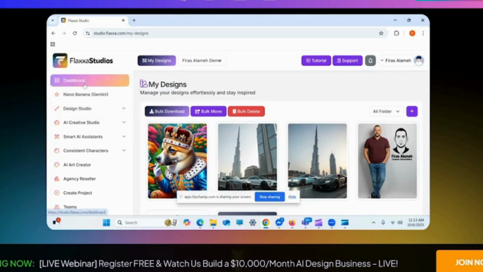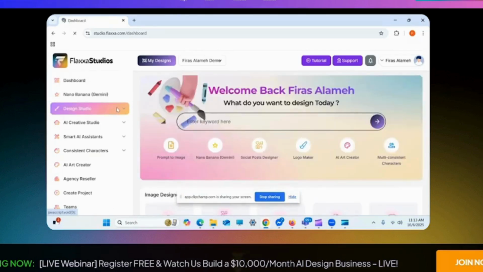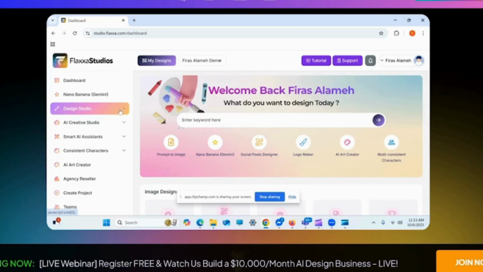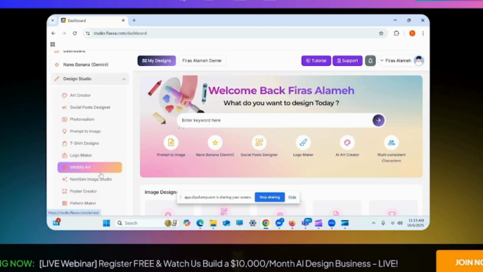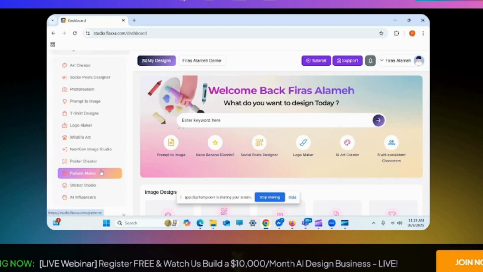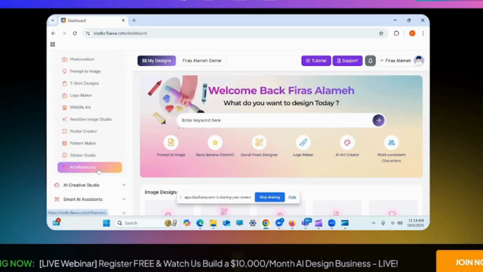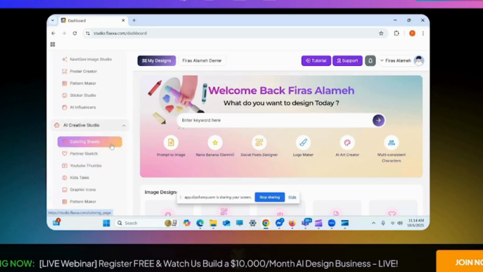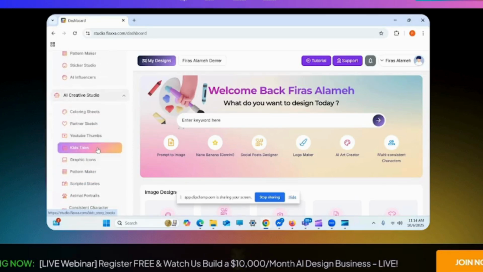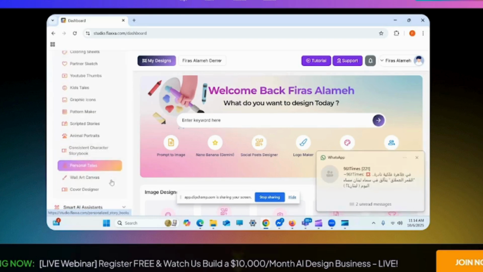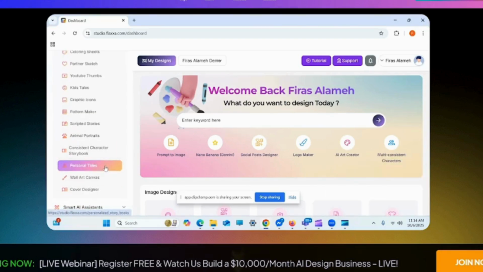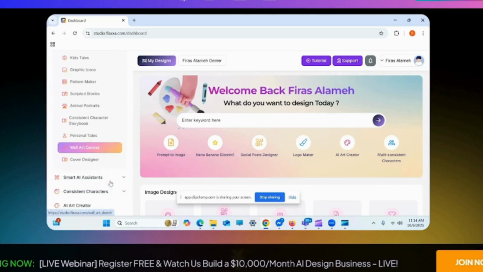Now, here we've got multiple different tools. There's over 75 tools in Flaxxa Studios. Here we got the design studio section, art creators, social post designer, photorealism, t-shirt designers if you sell t-shirts, prompt to image, logo maker, wildlife art, next gen image studio, poster creator, pattern maker, sticker studio, AI influencers as well. In this section, we've got coloring sheets, partner sketch, YouTube thumbnails, kids tales, graphic icons, pattern makers, scripted stories as well, animal portraits, consistent character, storybook, personal tales, wall art canvas, cover designer.